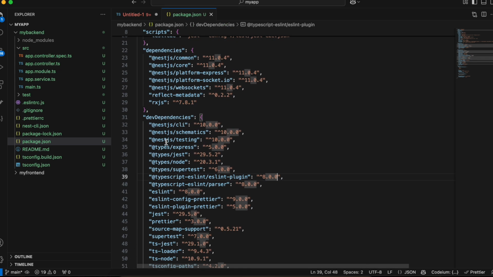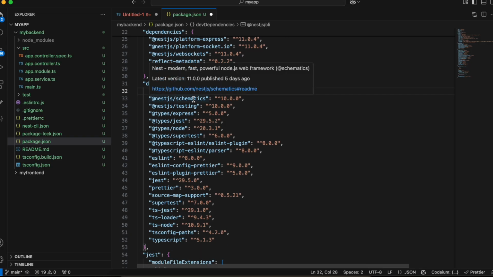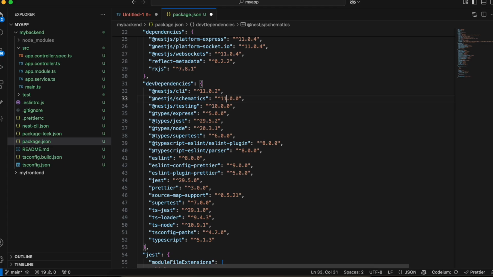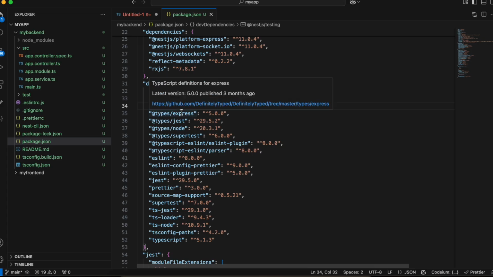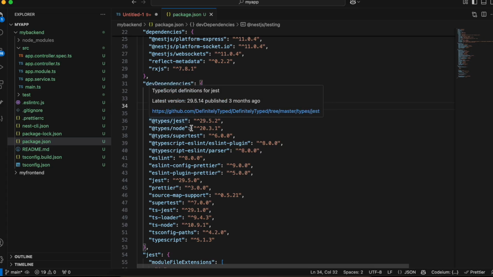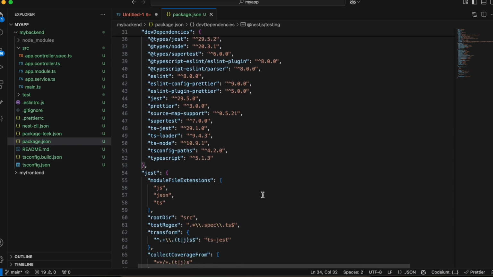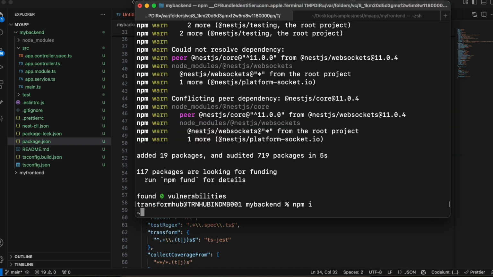Let's see if there are any issues. Yeah, we have to update our NestJS CLI as well, and this also. The NestJS testing as well. This is not really required, but just to be on the safer side. So this is correct. These all things are fine, I guess. So what I can do is just run npm install. Let's see if it works or not. Hopefully it should work.